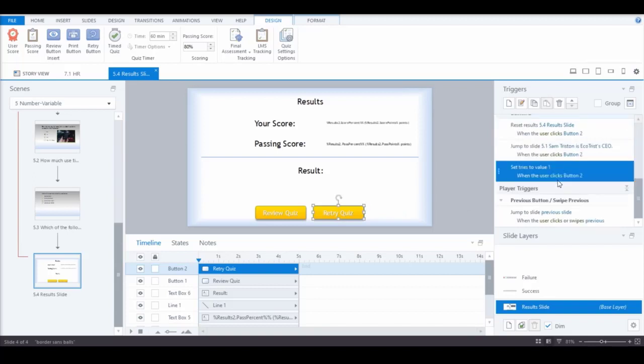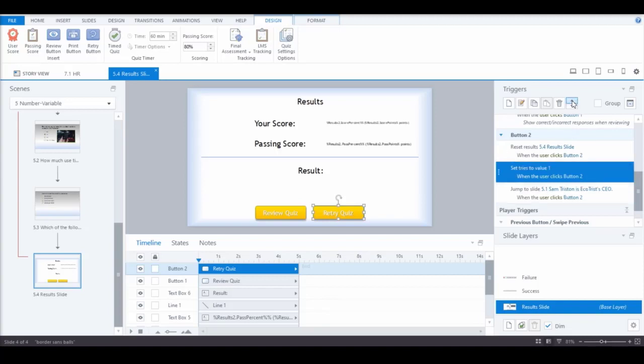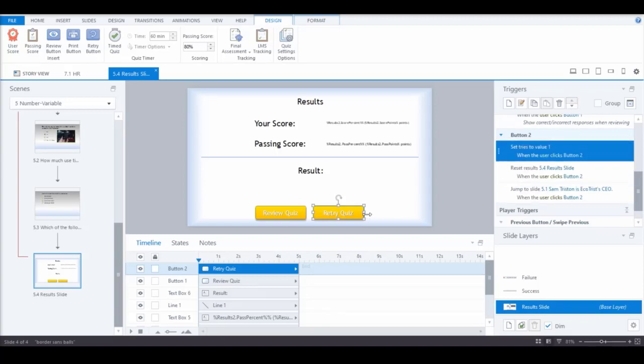If you look over in the triggers panel here, you'll see that the trigger that we just created is the last one. We are going to want to move that up. If we leave it here, this trigger will fire and this one won't. So it won't work. So let's select it and then move it right under the button.